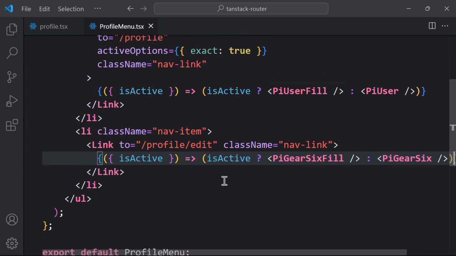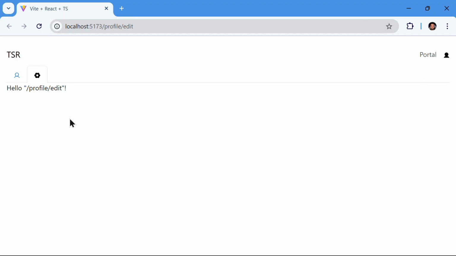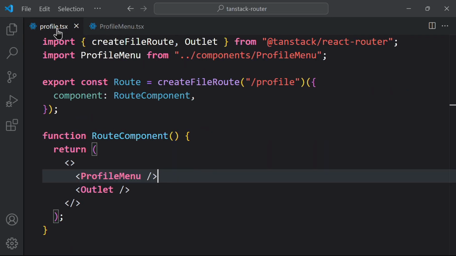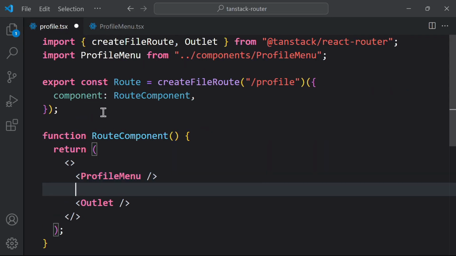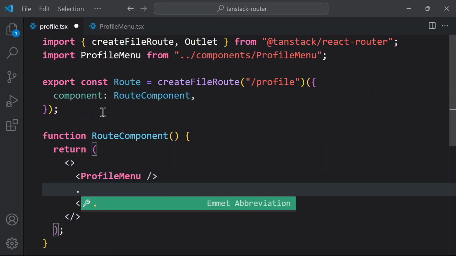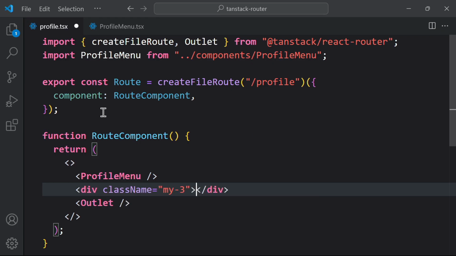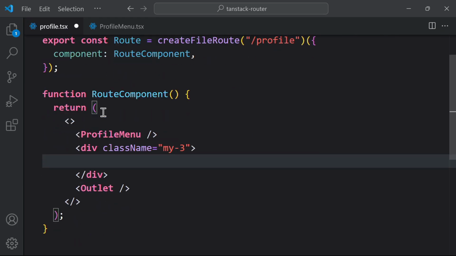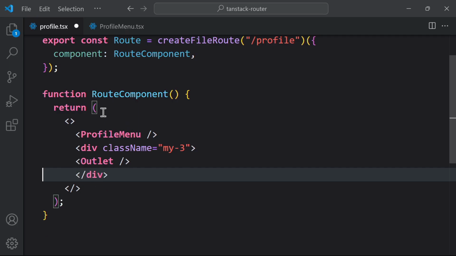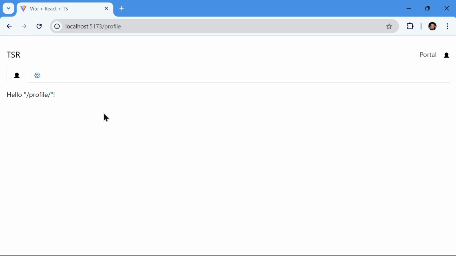Let's save the changes and check it out. And it seems to be working fine. However, it would be nice if there was a bit of margin. So in the profile route, we'll create a div with the class name my-3 and put the outlet component inside it. And that looks much better.